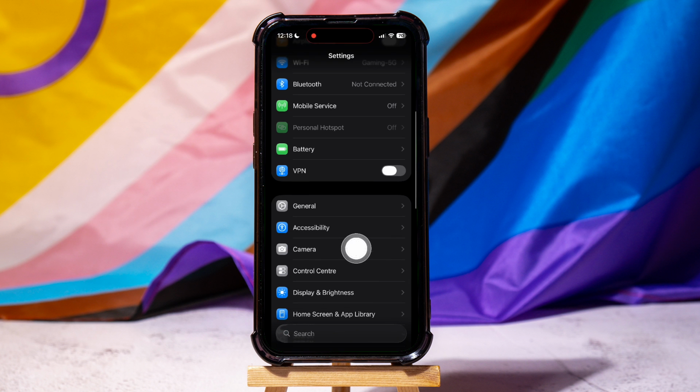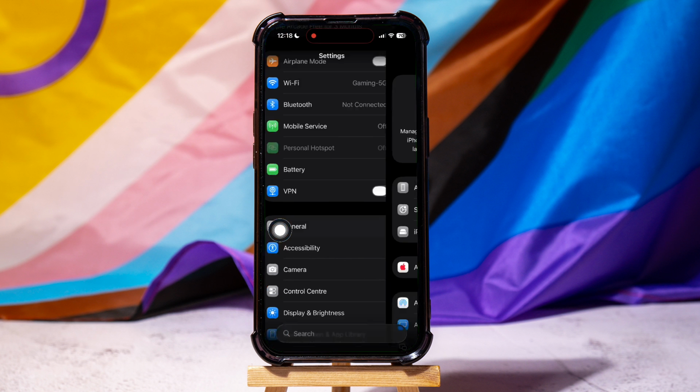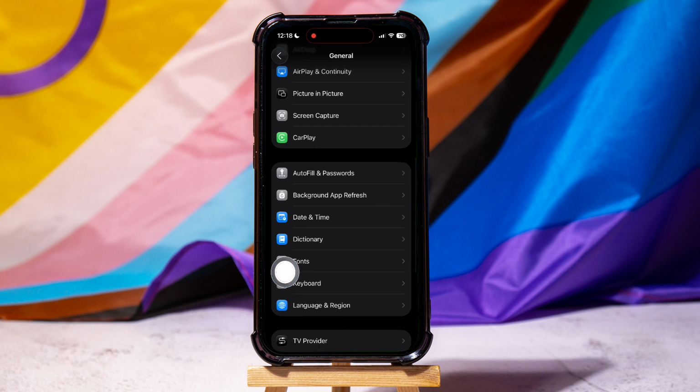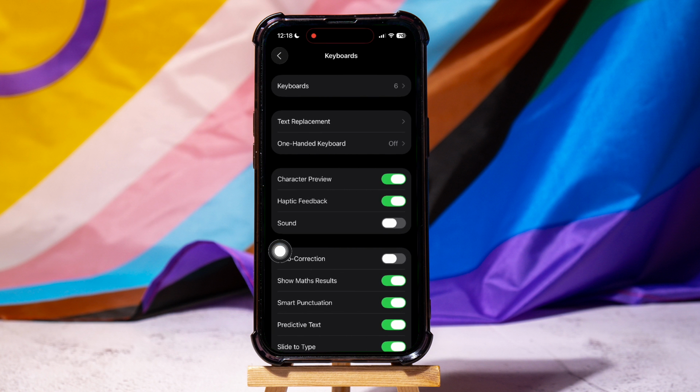Once you're here, go to General as shown. Then, scroll down and go to Keyboard. You can manage all your keyboard settings from here.